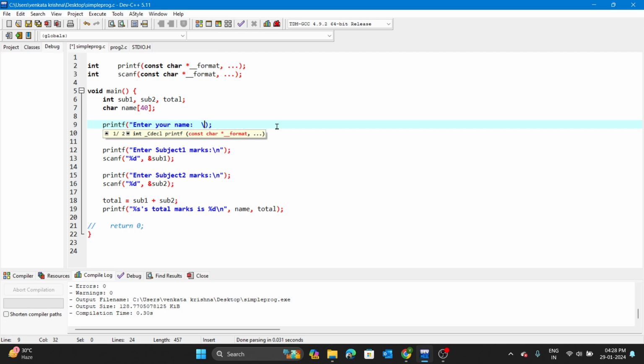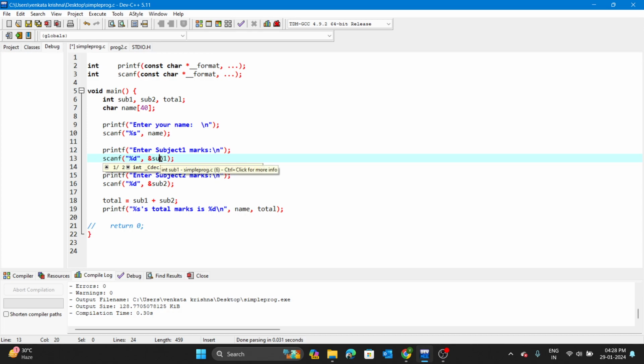In the same way, in the scanf function, we have specified a format specifier here, and we have just given a variable where we need to store the data which has been given by the user. I want to store this data, that is subject one marks, inside my sub1 variable.